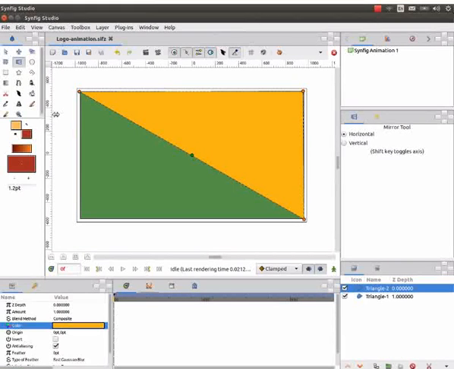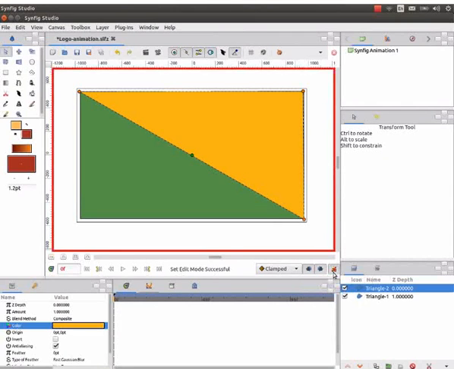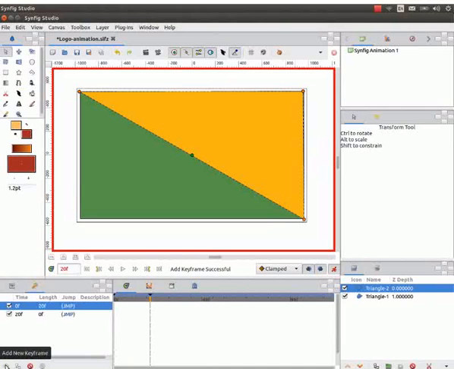Next, let us animate these two triangles. Select the Transform tool. Click on Turn on Animate Editing Mode icon. Type 20 in the current frame box and press Enter. In the Keyframes panel, add a keyframe. Come back to the 0th frame.